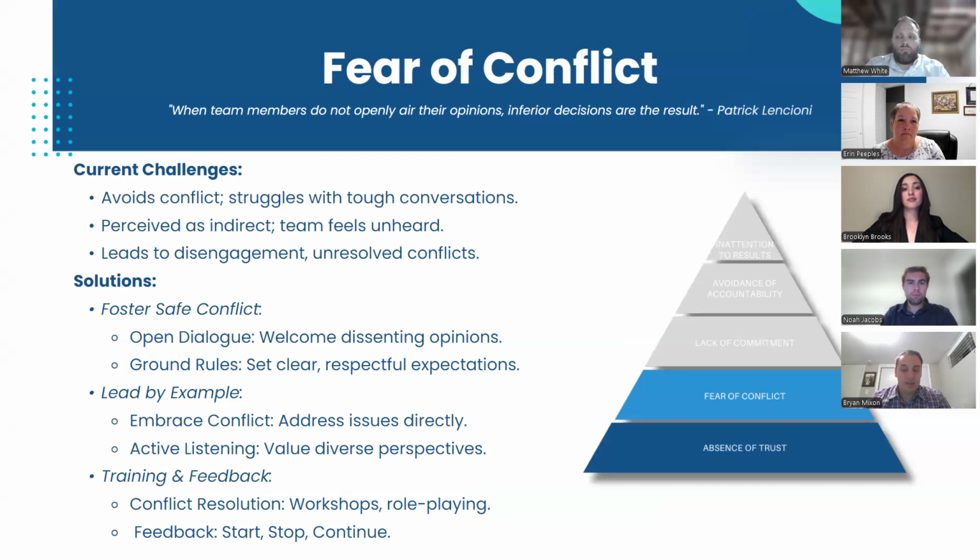We want you to implement regular feedback sessions. This can help address some issues early on and prevent conflicts from escalating. We recommend using the start, stop, continue framework for this feedback session. This is something we've had success using with our other clients and feel it's a great way to get the ball rolling. Here's an explanation.